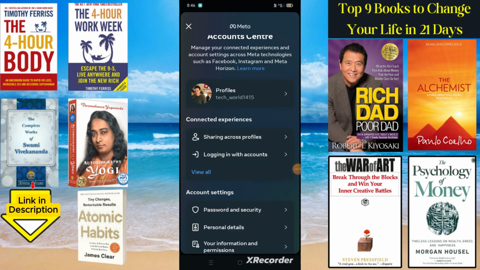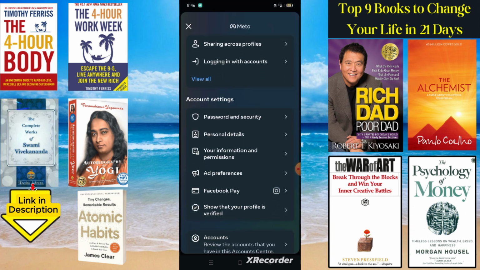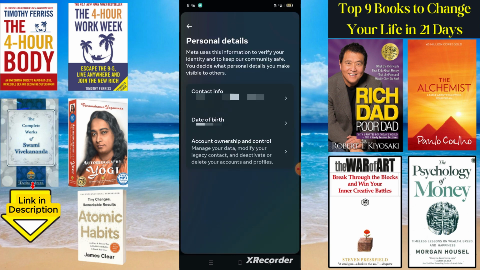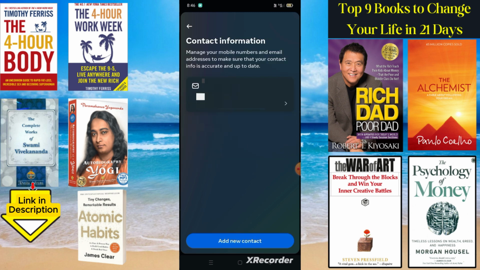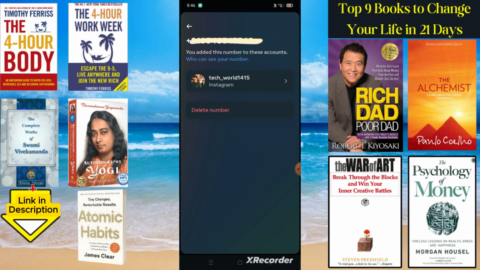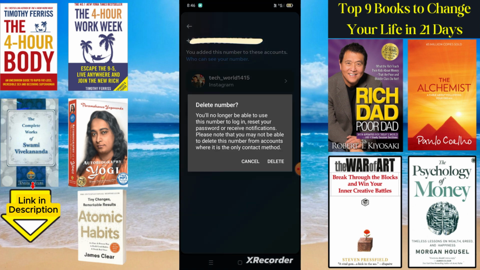You have to just sit here and scroll down, and you can see the option of Personal Details, which you have to click again. Here you can see Contact Info, where your email and number information is available. Remember that you have to have inserted both email and phone number, then only your phone number can be deleted. You have to click on your phone number. And from here you have to click on Delete Number.